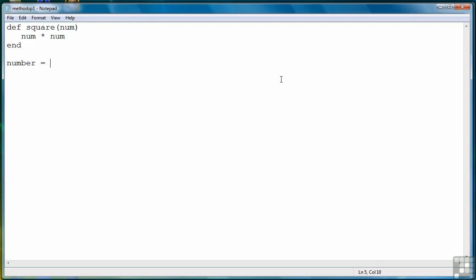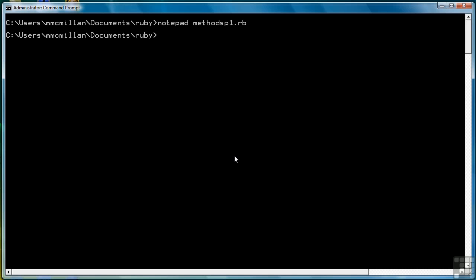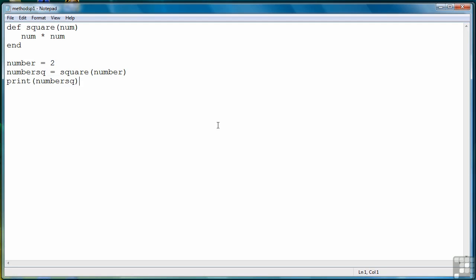So we'll create a variable, we'll assign it a value, and then we'll say number square is equal to square number. And so to call the method, we simply use it in our program, and we provide an argument which will match the parameter in parentheses. Then we can print that. So let's take a look and see what we get. So taking a look at our program again, we see that number was assigned the value 2. We called square with that variable as the argument, and squared 2 to get 4. 4 was the return value from the method, and it was assigned to our variable and then displayed.